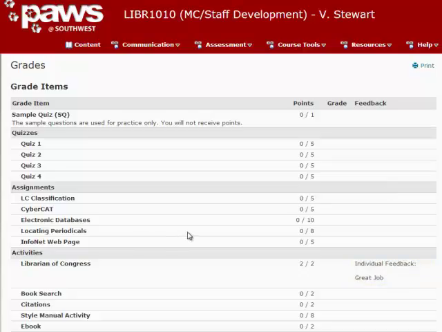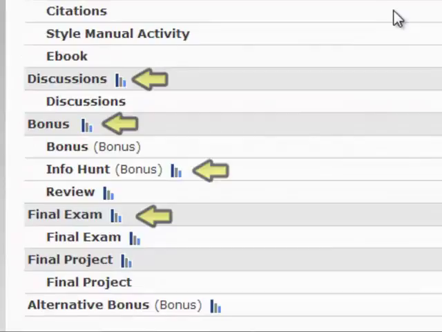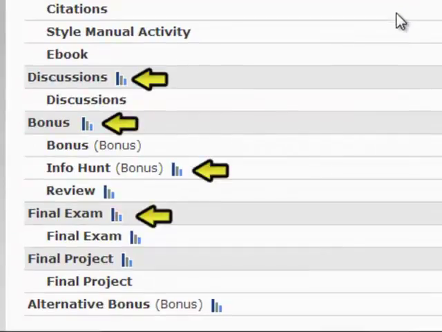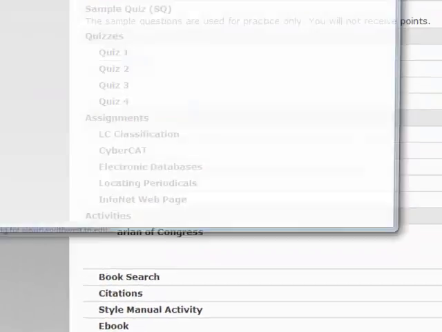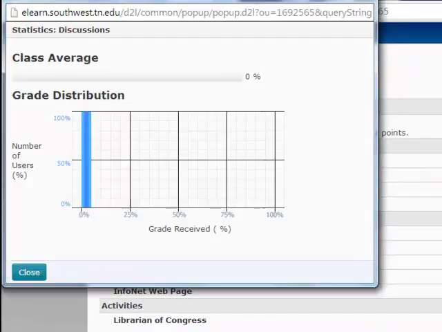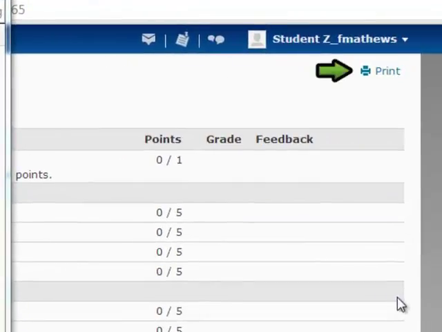Some of these items and categories have bar graphs beside them. If you click on one of these, it will show you the class average for this particular item. If I click on one, let's say I click on Discussions, it'll show me the class average and grade distribution, which shows how many people made a certain grade on an item. This particular item has not yet been graded, so it has a 0% for everyone. If you want to print your grades, you can do so with the print icon in the upper right-hand corner.